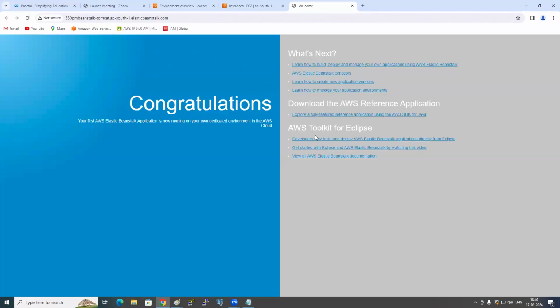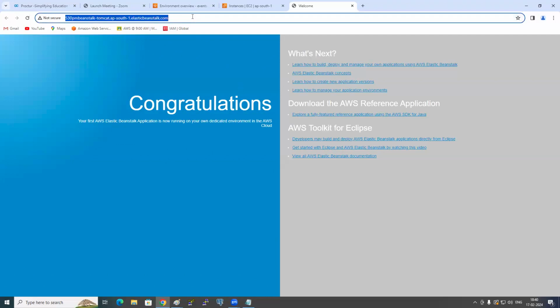Boom. Congratulations. So this is the application, in which platform? Tomcat platform. And this application is developed in Java. Sample application. Have you done anything? Automated. Completely managed by Beanstalk. And this is the URL, a nice URL, Route 53.